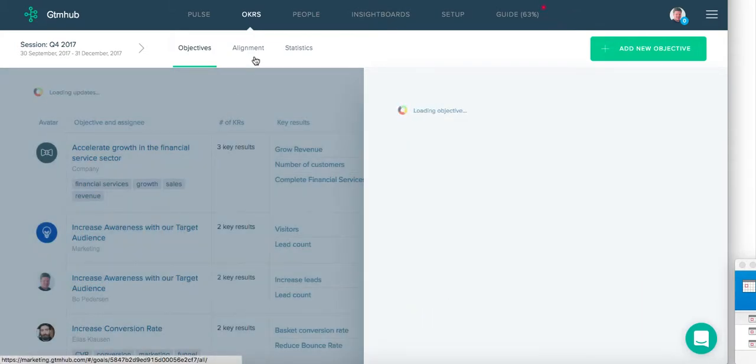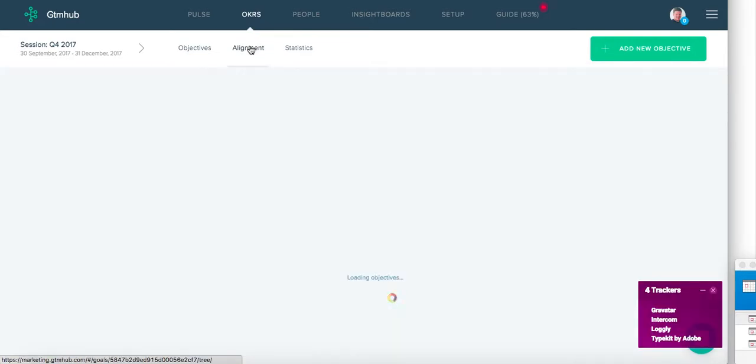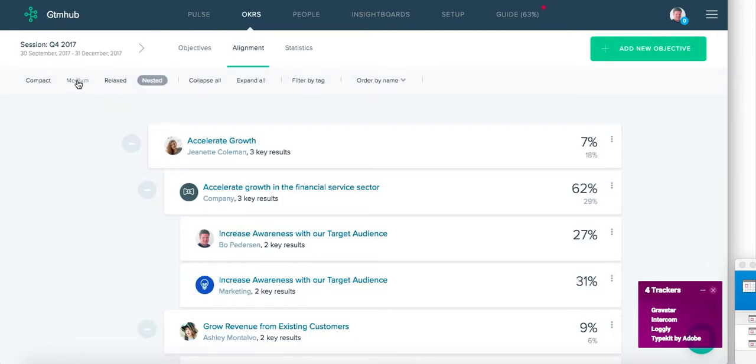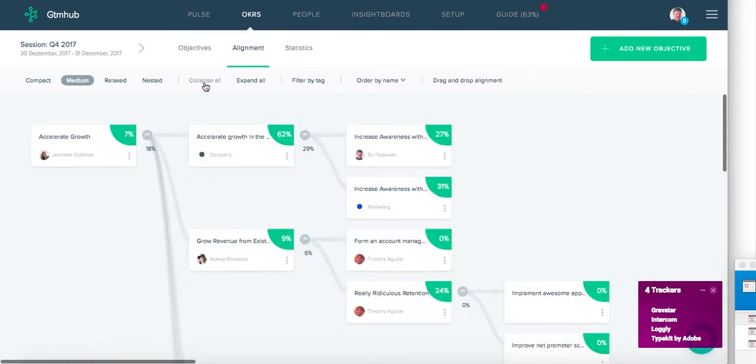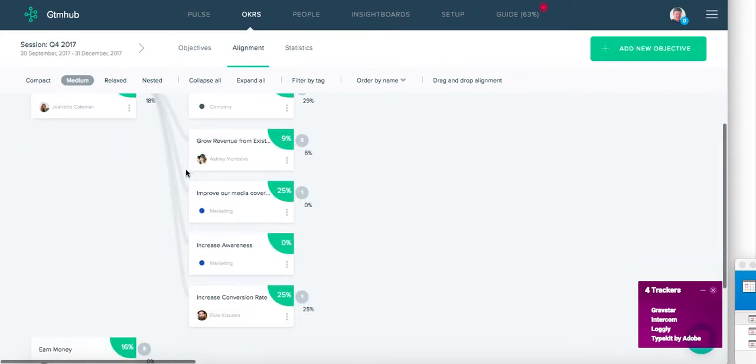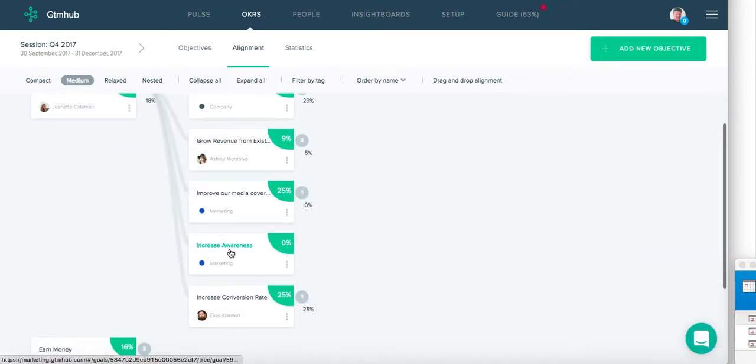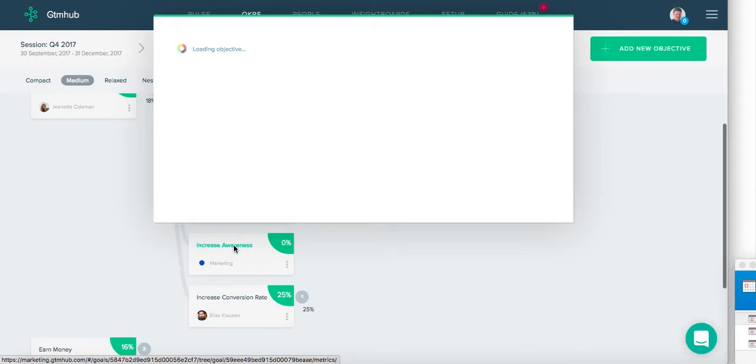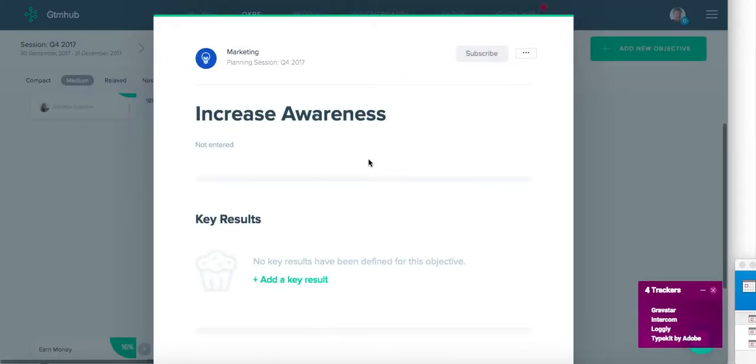Takes a few seconds to create an objective, and as I now go back to my alignment view, we'll see that we have another objective that has been added to the alignment tree. So I'll just collapse everything down, and we can see here that we have our increased awareness target here. So if I'm the manager of the marketing team, I want to go into this objective now and start to add some detail. Okay, so you can see here now we have our marketing. So it's a marketing owned objective.